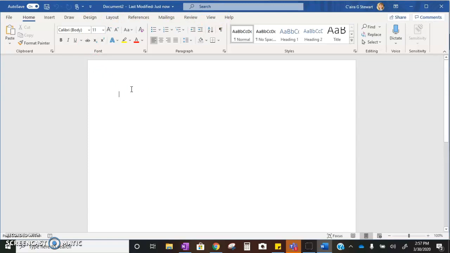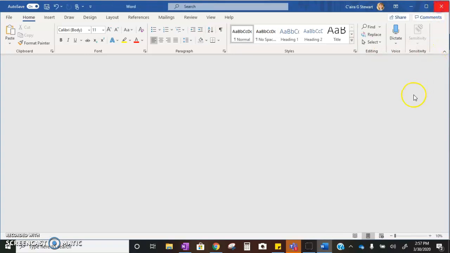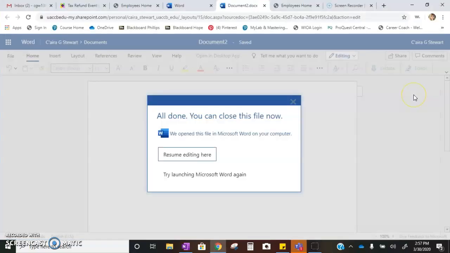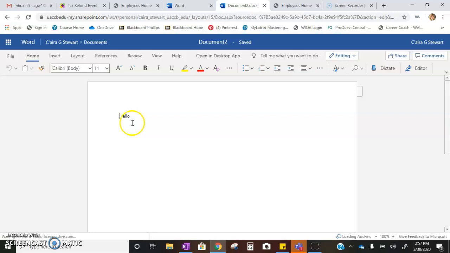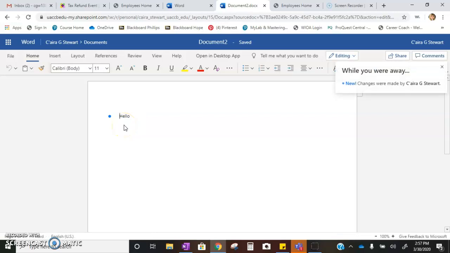But essentially all this means is that if I type hello right here and then I exit it out of my desktop app, when I come back to the browser and I click resume editing here, whatever I have typed in that desktop app has automatically saved to the online version. And this will also be accessible through OneDrive.